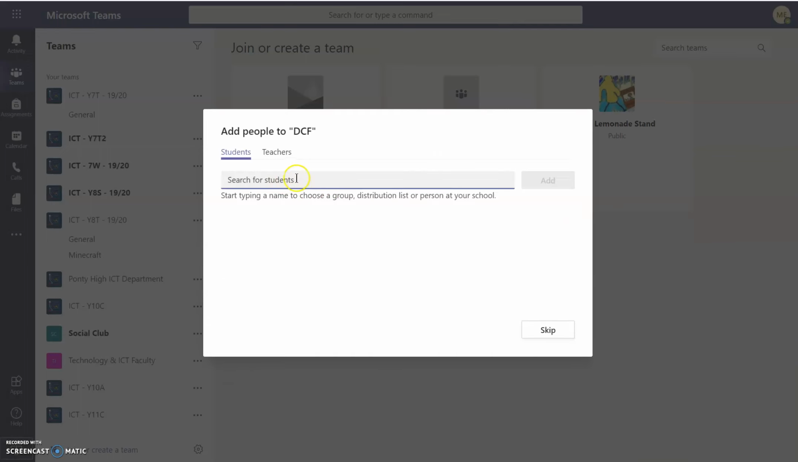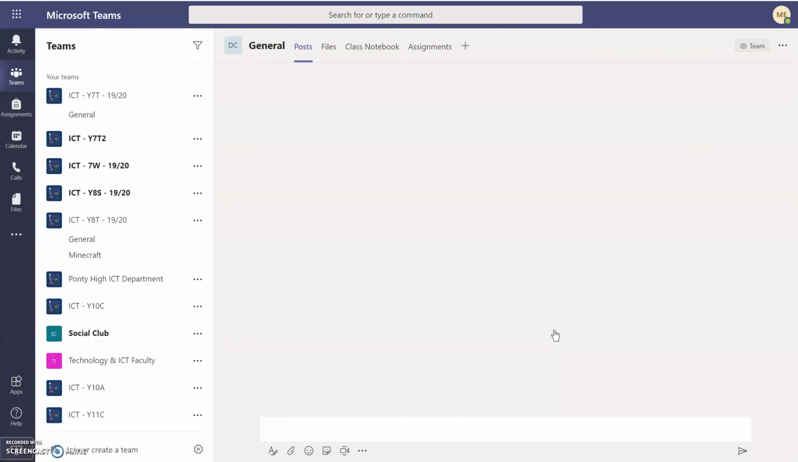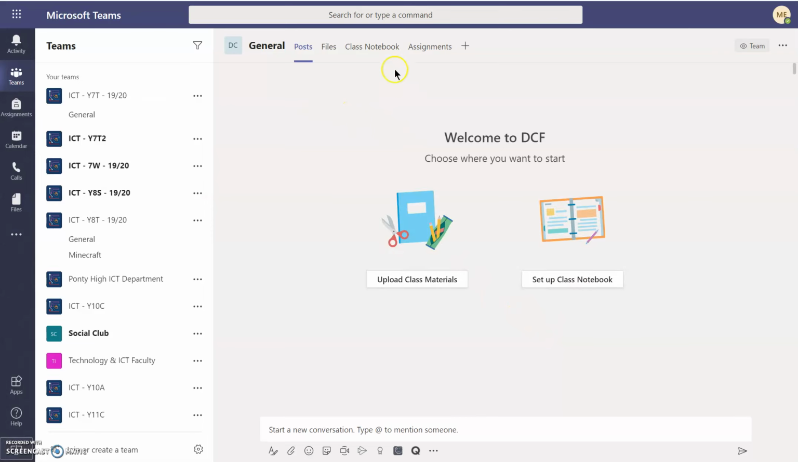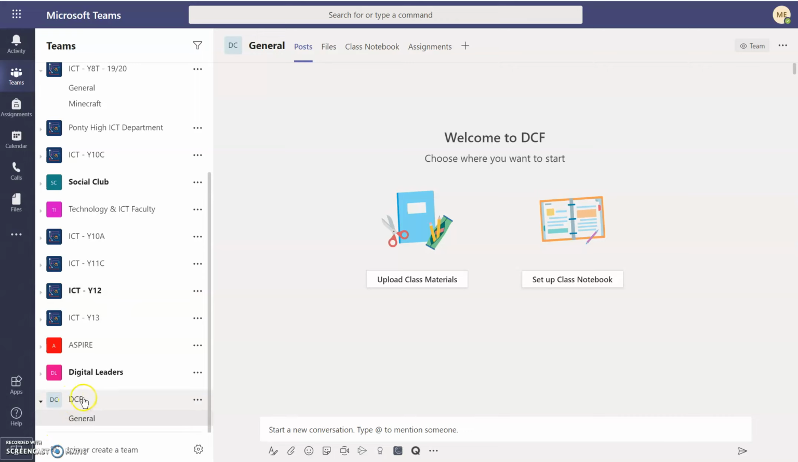And I can search for students here and teachers also, and the options for adding teachers is great because if you do create an assignment, then that teacher can see the assignment that you've created and they can assign that assignment to their classes as well. But we're not going to add in any students at the moment because there's a quicker way later on, so I'm going to skip this.